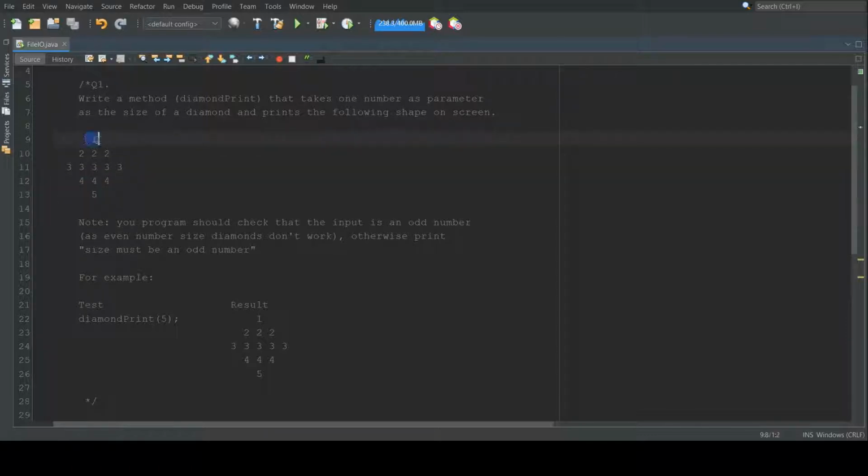But if it's the first row, you only print 1 once. If it's the second row, you print 2, but you print it 3 times, so odd. And if it's the third row, you print 3, but you print it 5 times. So again, odd numbers: 1, 3, 5, and then 3, and then 1. Similar to our triangle print method, but it's not a triangle, it's a diamond, and you're not printing stars, you're printing numbers with spaces.